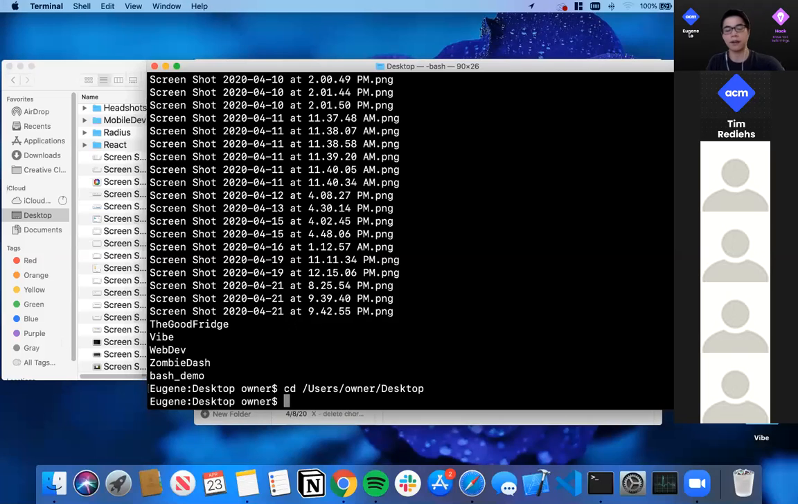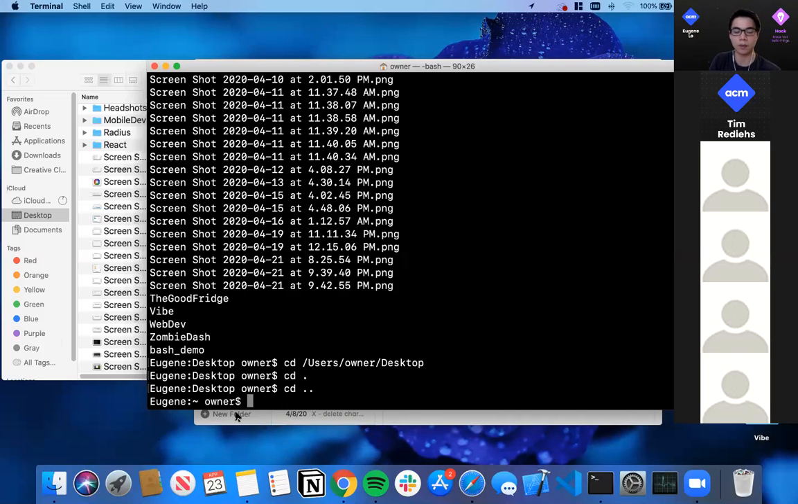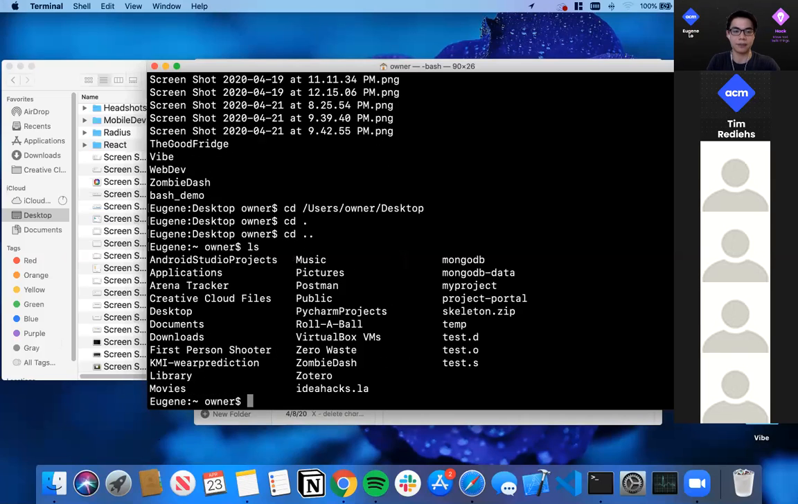So if I quickly play around with this, if I do cd dot, that really isn't doing much. I mean, we're in the same directory, but you can see that it works. We can otherwise do cd dot dot for the previous or parent directory, and we go back into the home owner one. And if we ls again, we can see that desktop is located there.